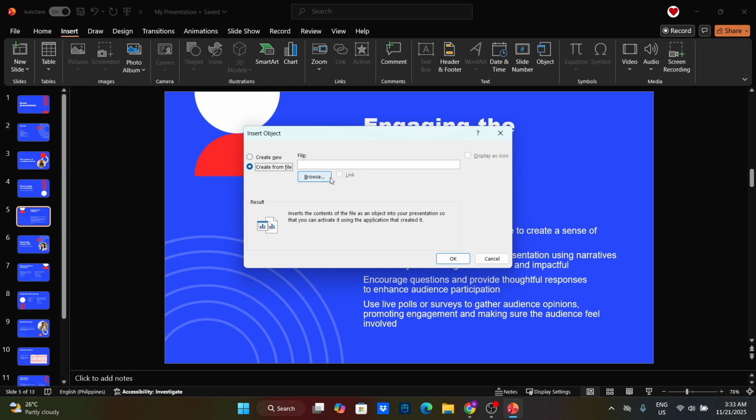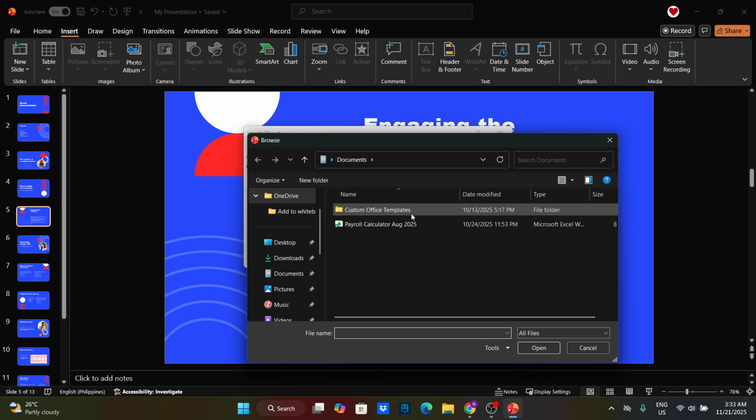In the same dialog, click Browse, navigate to the PDF you just saved, select it, and click Open. Back in the dialog, click OK to place the PDF on your slide.